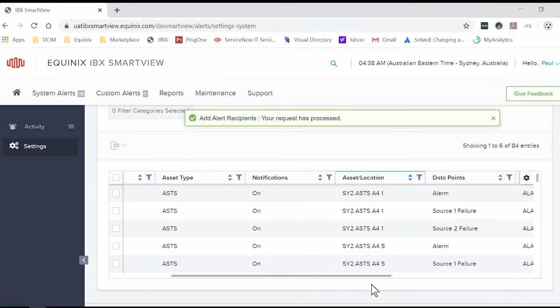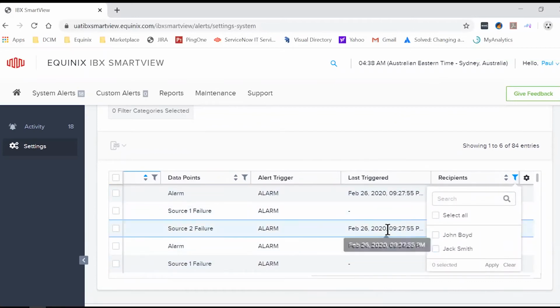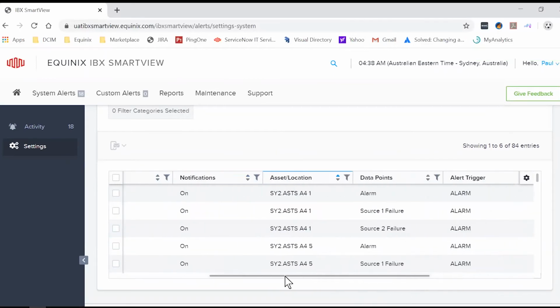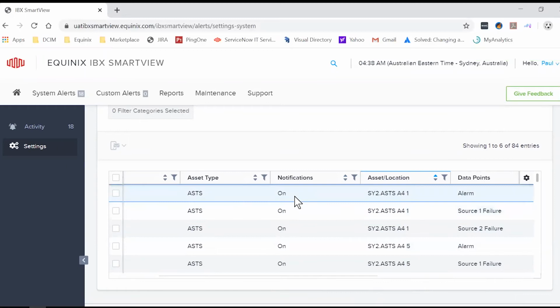Now you can go ahead and check here in the recipients column. You can see that two recipients have been added. If I go ahead and open up the filter, it has my two recipients. If you go here to the notifications, you can notice that all the notifications are on now. So once you add recipients, by default, the notifications are on.